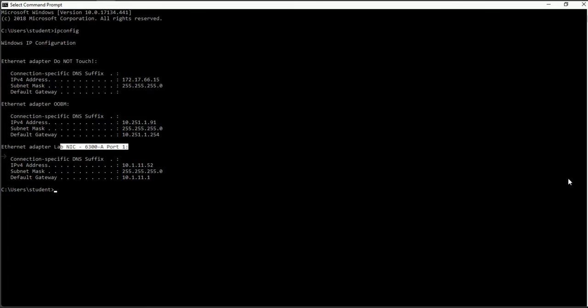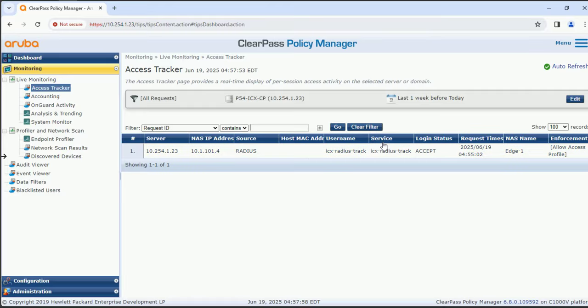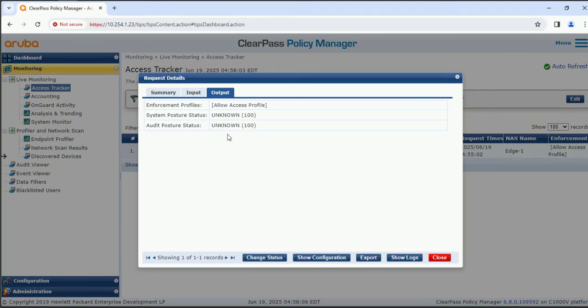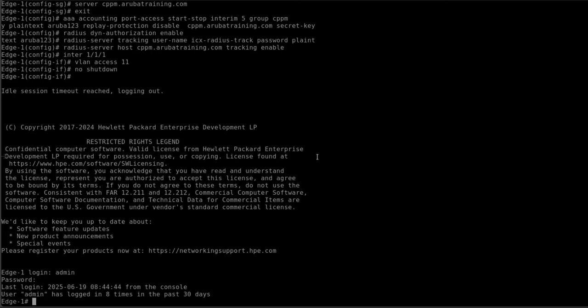We can see also that on ClearPass itself. So first of all, we can see that the access tracker or the tracking username has worked and has been authenticated. Basically, it's nothing really in the sense that it's just to make sure that the server is reachable, ClearPass is reachable. We can verify the radius server details, so we can look into show radius.